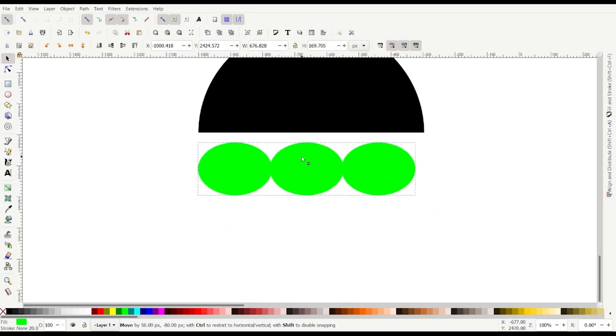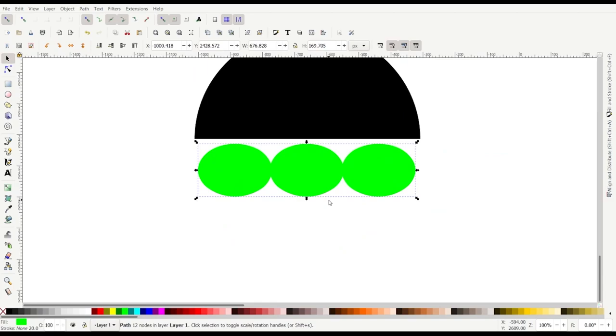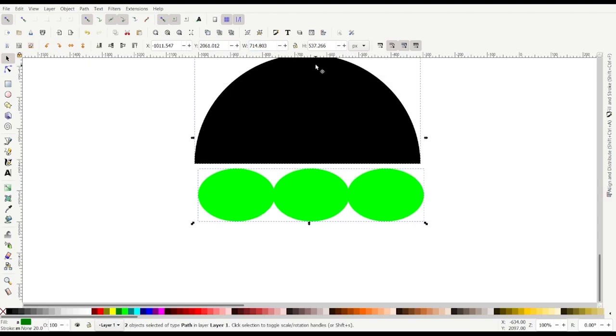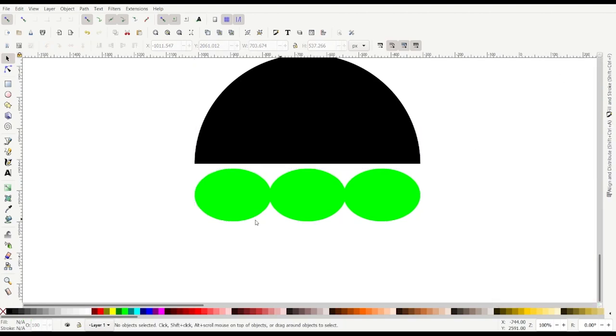Now, we want this to be the same size as this. So let's see what the width of this is. The width is 703674 for me. Control C, I'm going to copy it. And whatever it is for you, just paste it in here. Select the green object and Control V to paste. Press Enter. Then I'll press Shift, select this black object, come back to the Align tab, open that up, and just align it. Then I'll close it up for now.